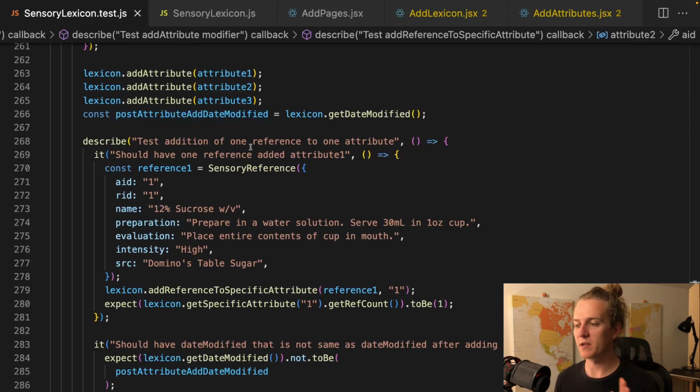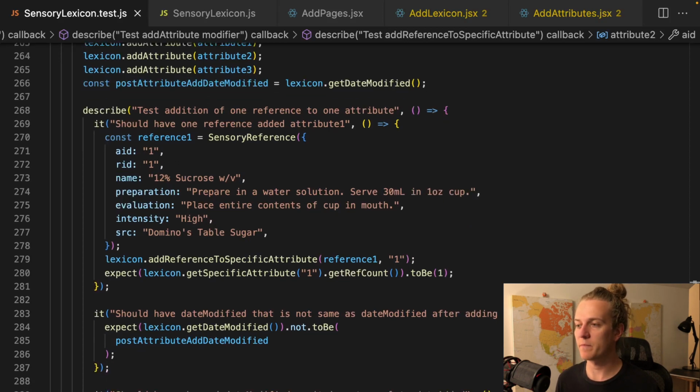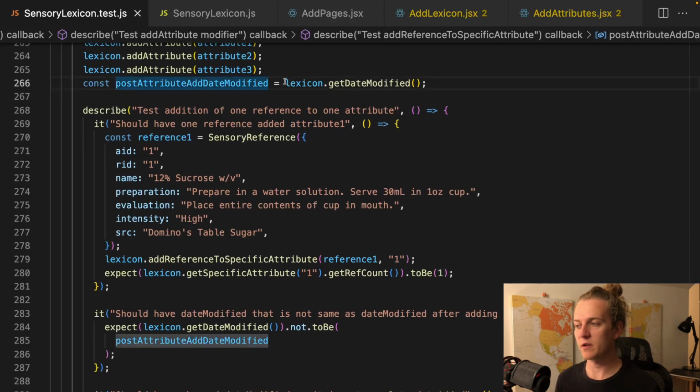And again, I'm doing a test for the date modified that's specific here. So specifically, I'm getting the post attribute add date modified. So I've added all these attributes. The date modified should be different from the date added to begin with. And the reason why I have that is because I'm going to test after I add a reference to a specific attribute if the date modified was actually updated after doing that.